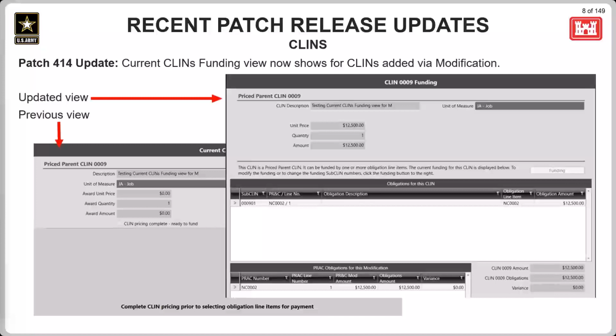Also, if you double click the CLIN from the top list, that is going to open the funding for the initial funding of the CLIN. So to see any subsequent funding changes, just use the list in the history box.